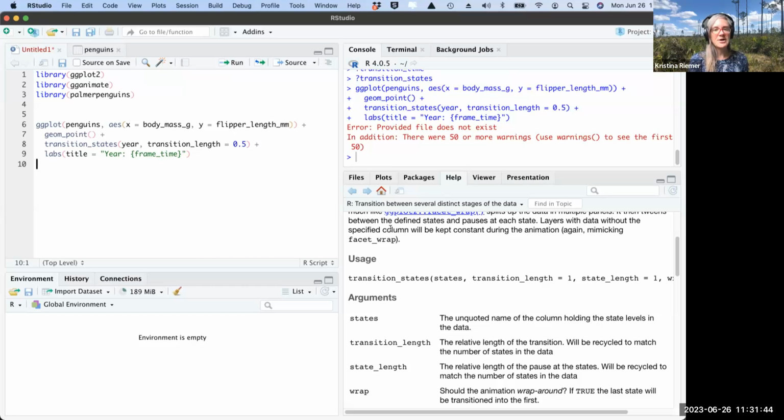Oh, but I got an error here. I don't know if anyone can figure out where this error might have come from.